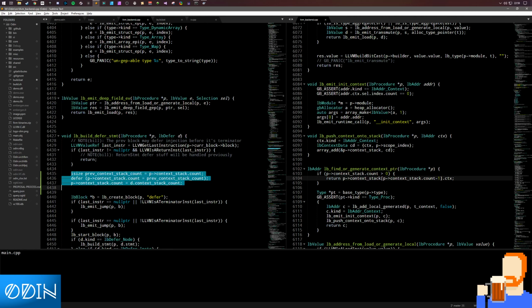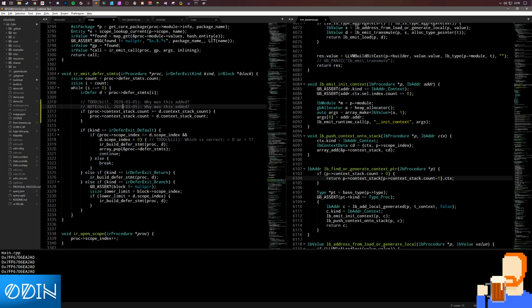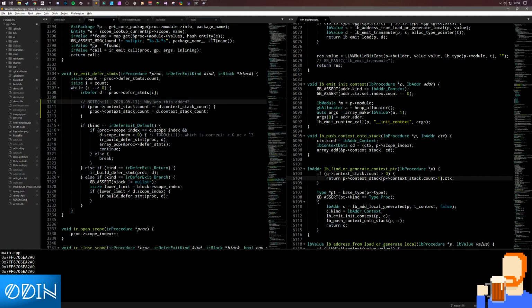Okay? But it's not the correct behavior for the other backend. Let's just note build 2020-05-13. Oh, it's been two months since I got rid of that. And ensure, but I need to restore it.